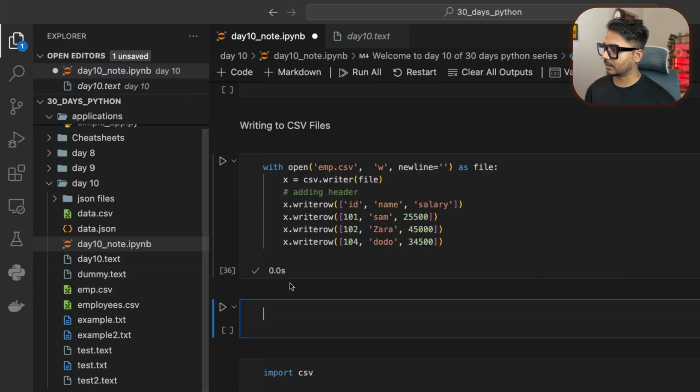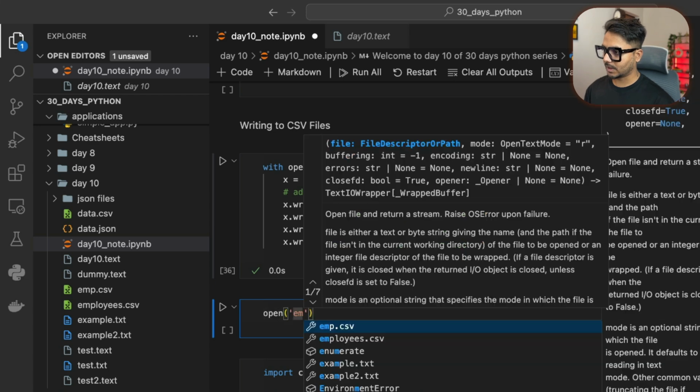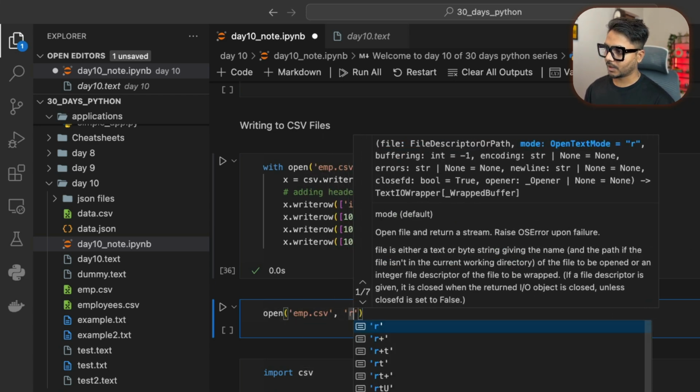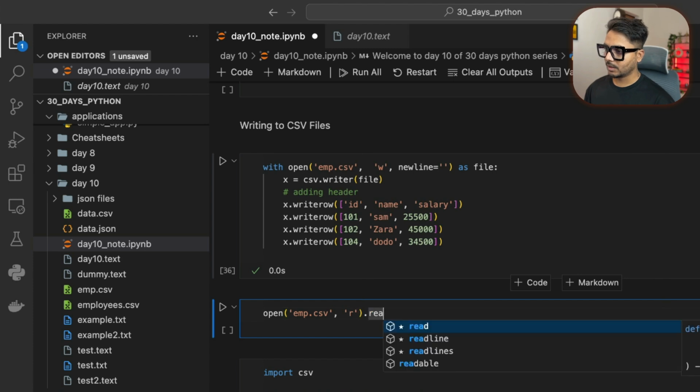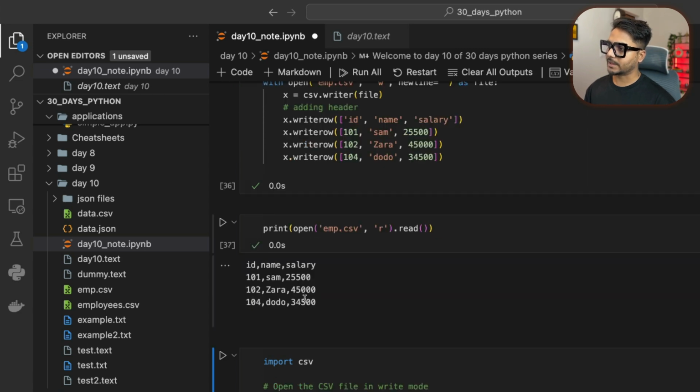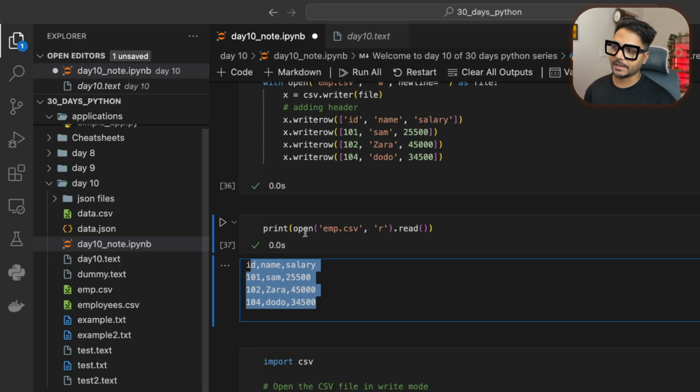If you want to access it, again we would use a simple open of imp.csv. We would just need to define the mode, which is read, and we can print it. You can see I have all these 4 lines, where the first line is a header, right? So this is the way you read and write the file.